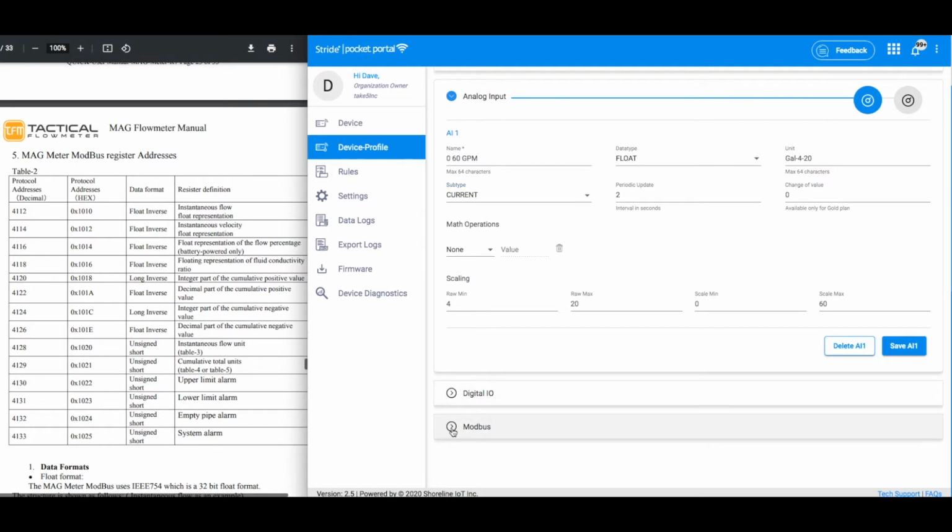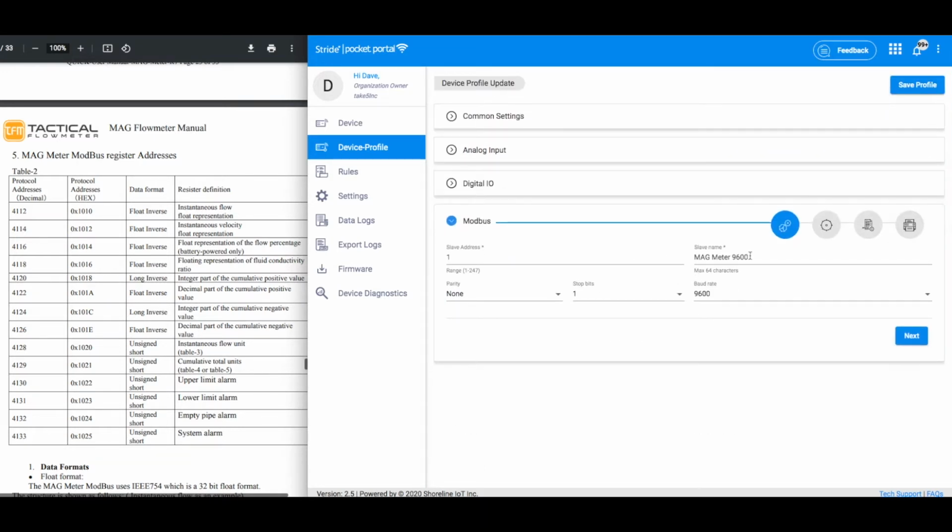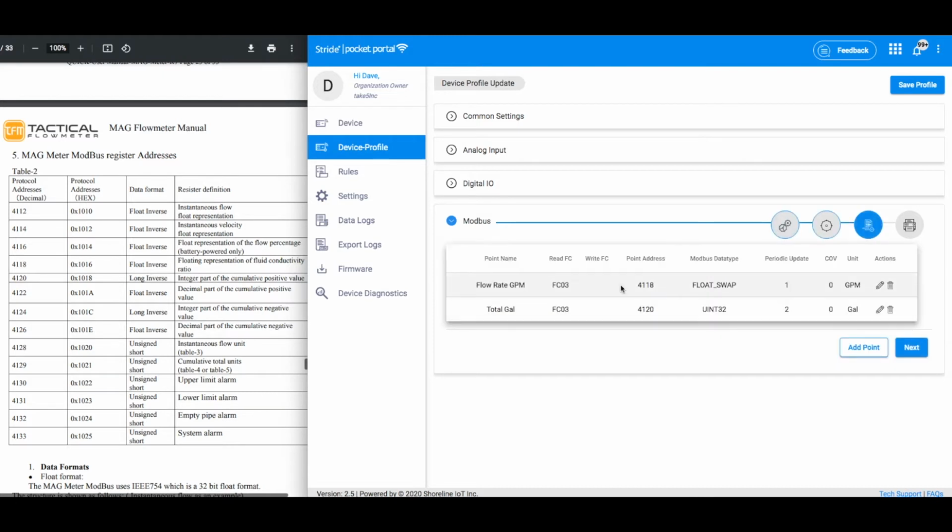We're not going to use the digital I/O. We're going to use the Modbus 9600, one stop bit, no parity, slave ID 1. All of these things are set up in the mag meter. Now we have two things. We have the flow rate, gallons per minute at 4118, which we showed here, 4118. And, whoops, sorry, that's an error, 4112.